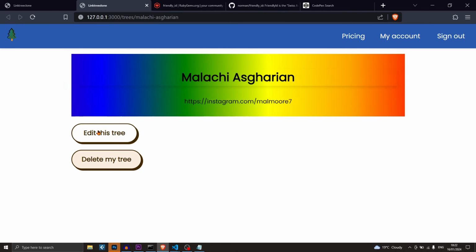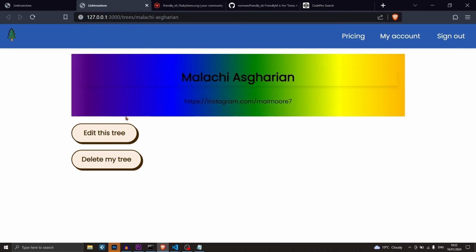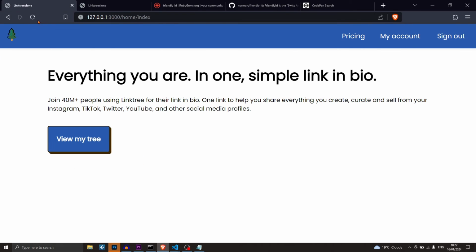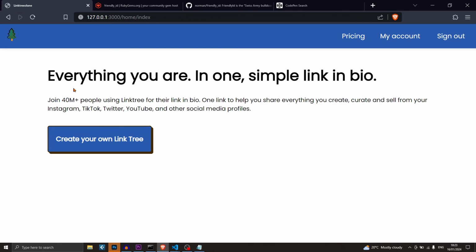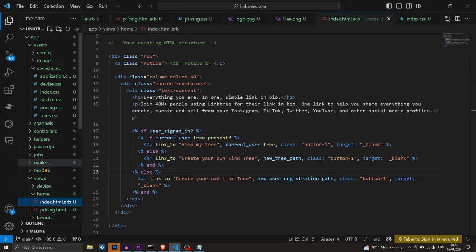So there we go. It takes us to our tree. If I delete this tree, then I go back, it should say create your own tree, but it doesn't. Okay, so now it says create your own LINKTREE because I just deleted the one that I have. So now we've styled the homepage, but there's something really important that we have to do.